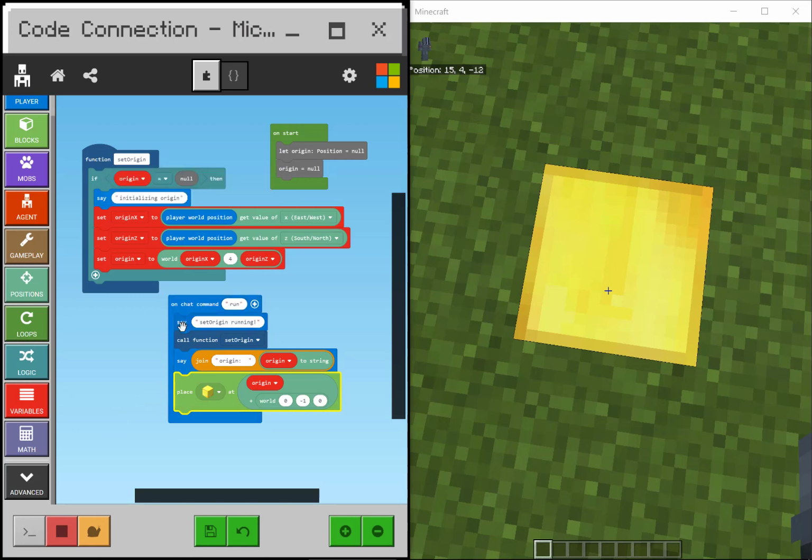Okay. Then the onChat command that calls set origin, what does it do? Well, first it just says I'm running, and then it calls the function set origin. Then it says the actual value of origin. I like to be able to look at that just to double check. And then it actually places a yellow block, not at origin, but origin plus world. Why do I put world there? Well, because you want these to just be numbers that are individually added to each of origin's coordinates. So 0 is added to x, -1 to y, and 0 to z.